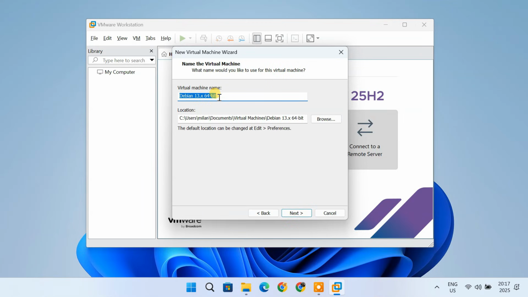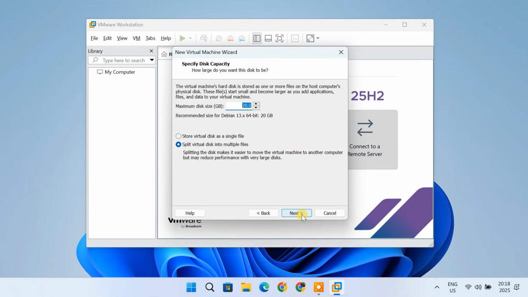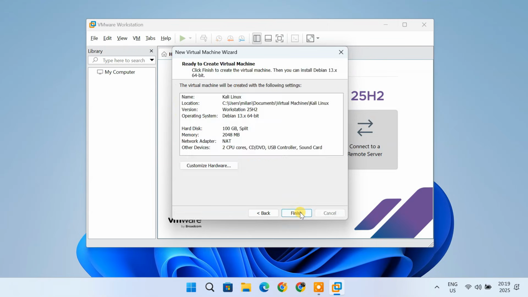Here you can name your virtual machine. Type Kali Linux or any name you like. Below that, you'll see the location where VMware will save the virtual machine files. If you want to keep it on another drive, click Browse and select the folder. Next, it will ask for the disk size. By default, VMware shows 20 GB, but it's not enough for Kali Linux. Set it to at least 50 GB, or if you have enough space, you can go with 100 GB. Below that, select Split Virtual Disk into multiple files, then click Next.